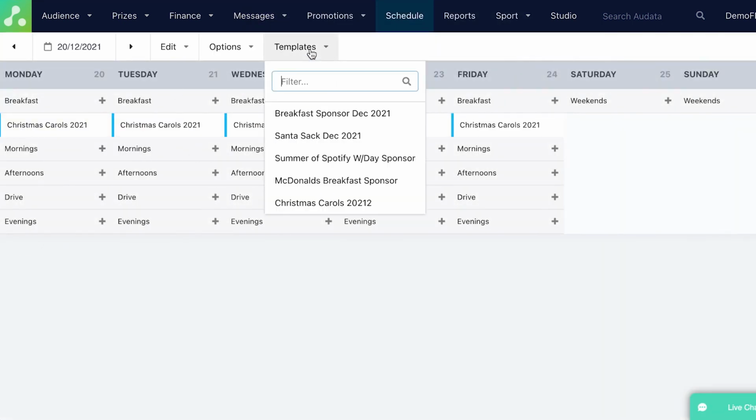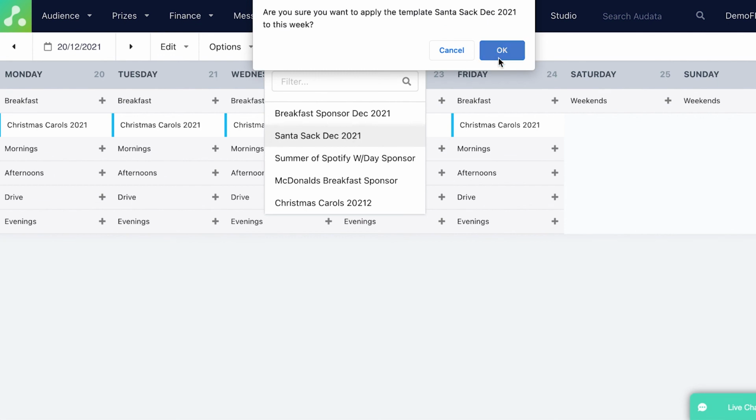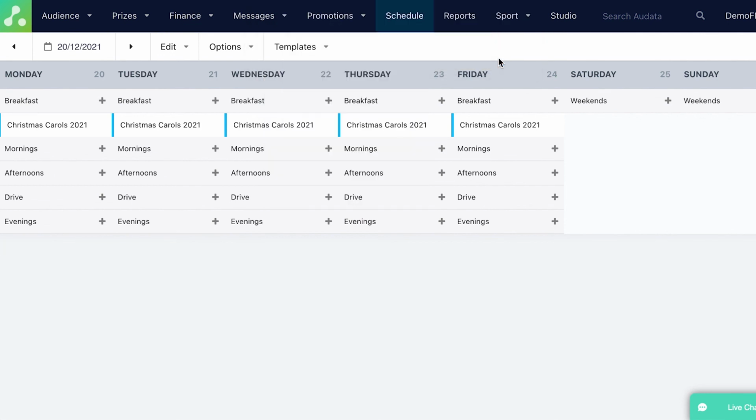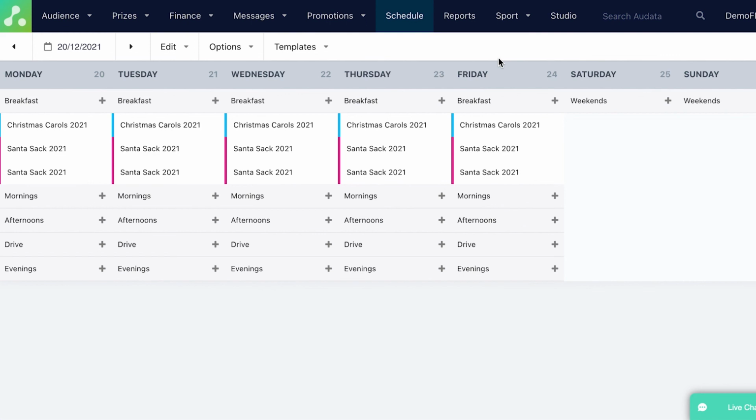Now you can add extra templates, so you can use templates on top of each other. So here I'll just use one that we've already got, and you'll see that it'll stack up on top. So you can see there that you can just simply layer. If you have, for example, a month-long or a year-long sponsorship, this can be really, really helpful.